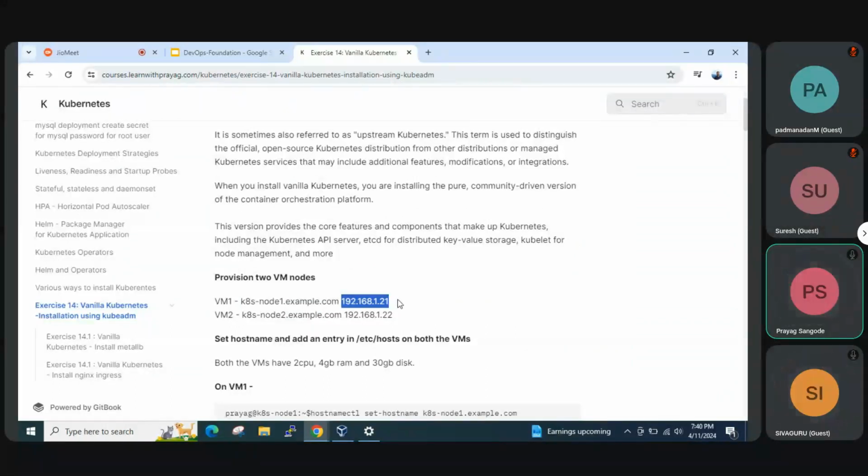Normally I set manual IP addressing, but I think you are all doing automatic IP addressing. So you get the IP address automatically, and you use the same one which you get from the DHCP server of the router. In my case it will be 21 and 22. Both VMs should have two CPU, 4 GB RAM and 30 GB disk.